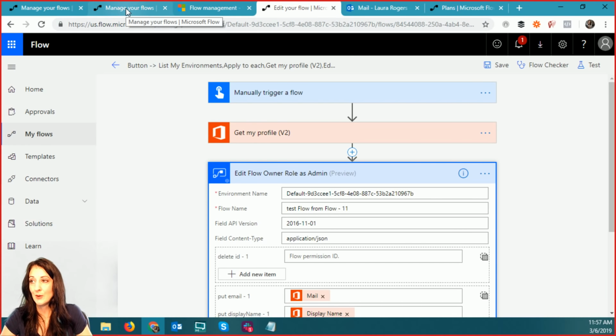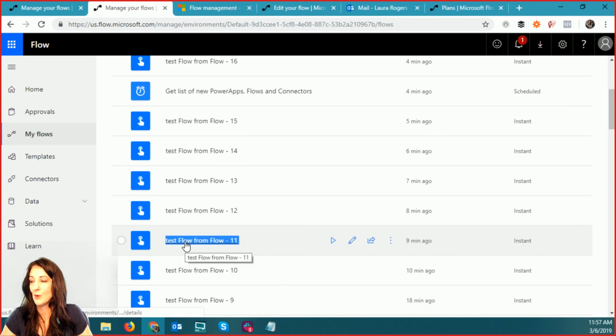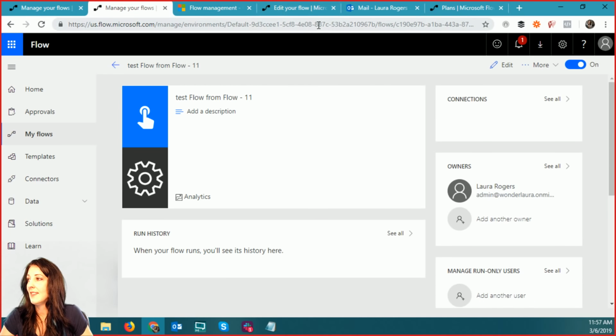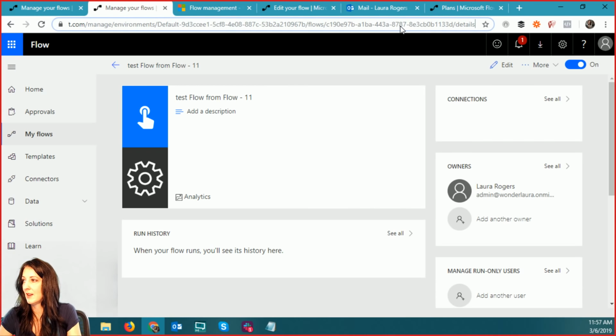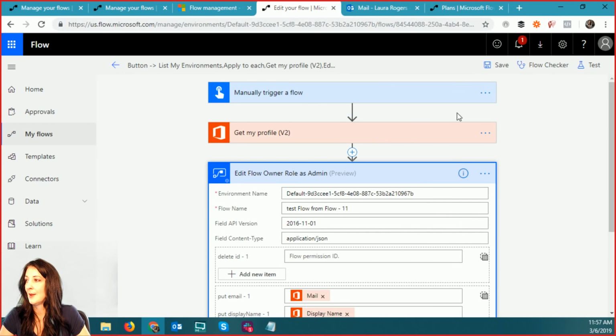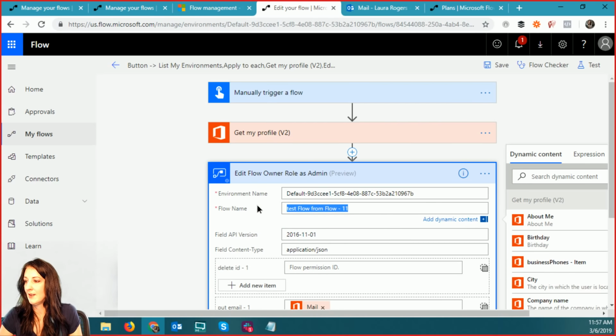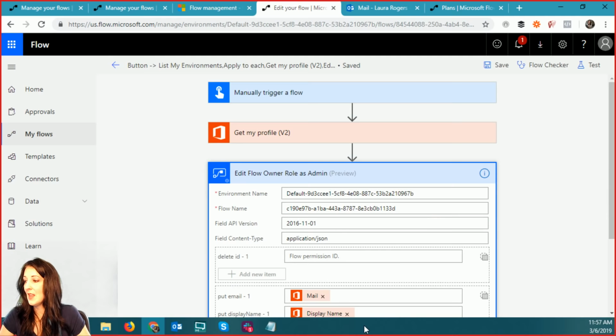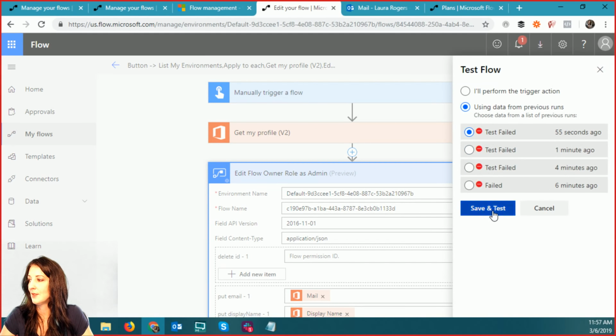Now, let me show you how to go get a flow unique ID. So I'll go open this one, and then I go up here. So when I'm looking at the flow, this little GUID here at the very end, right before it says details, that is the unique ID of my flow. So I'm going to take that and put that here as my flow name. And I'm sure some of this other stuff is going to bomb out too, but we're working through understanding the technicalities behind some of this.